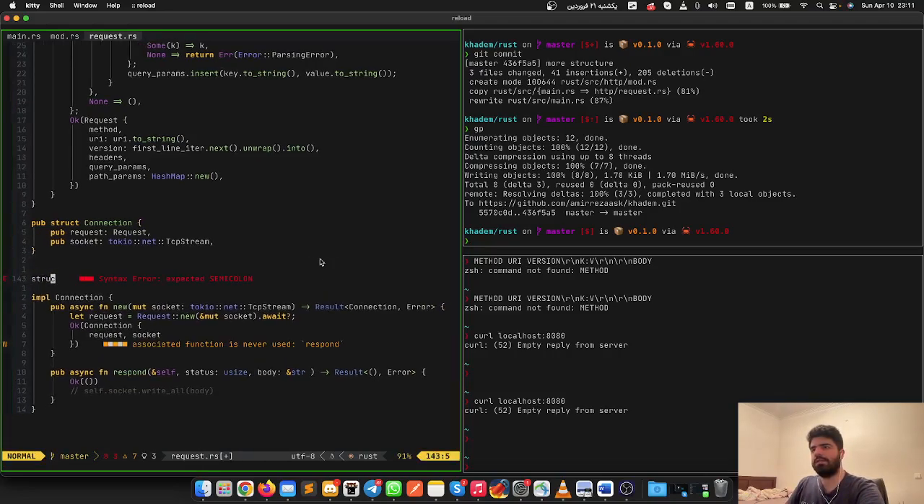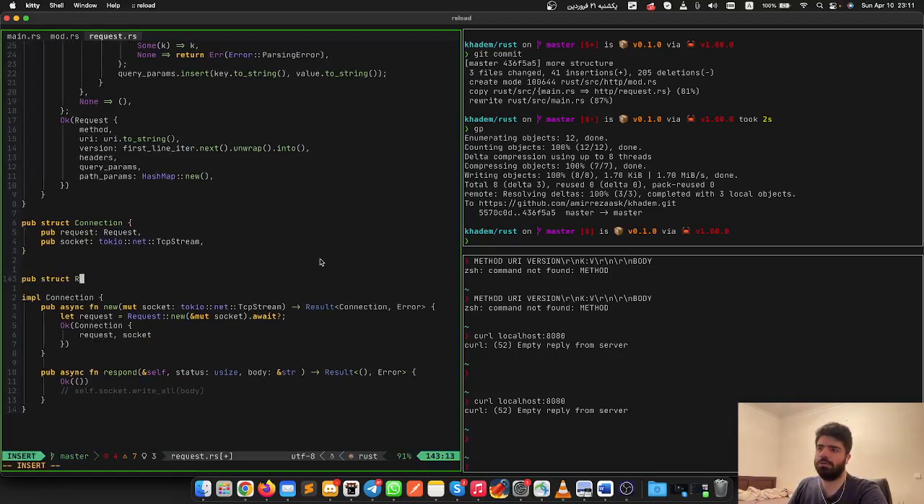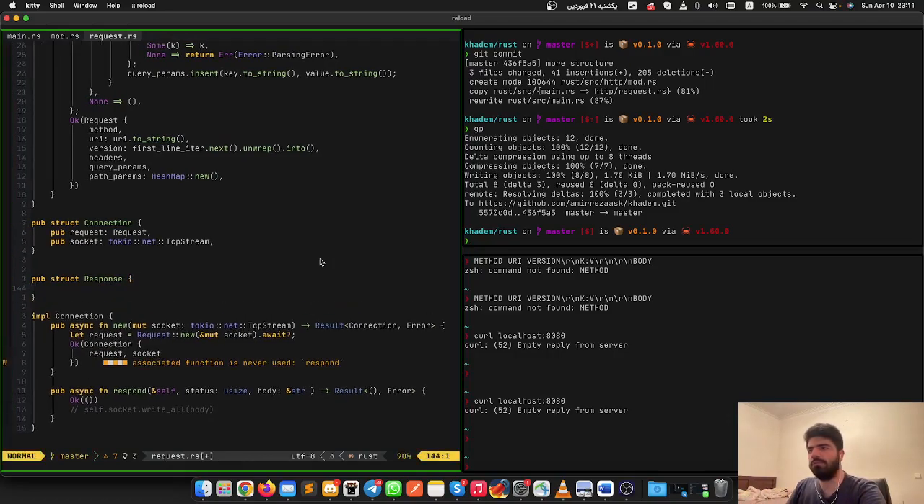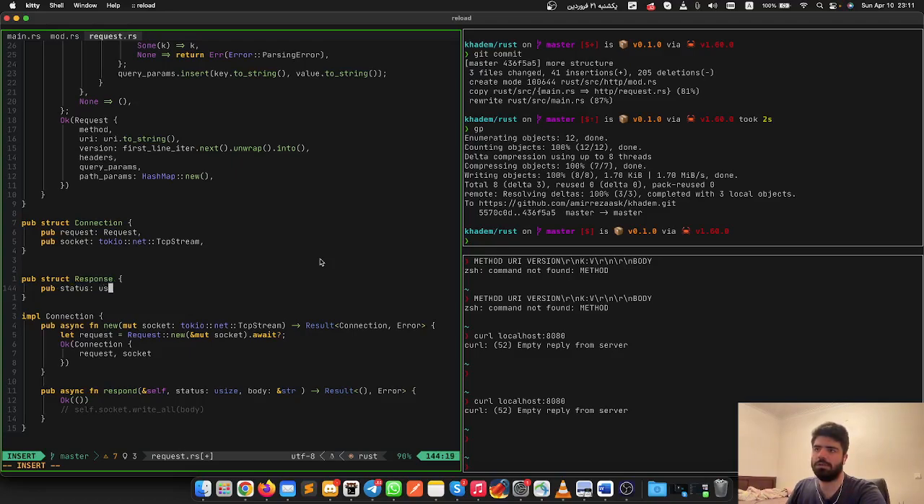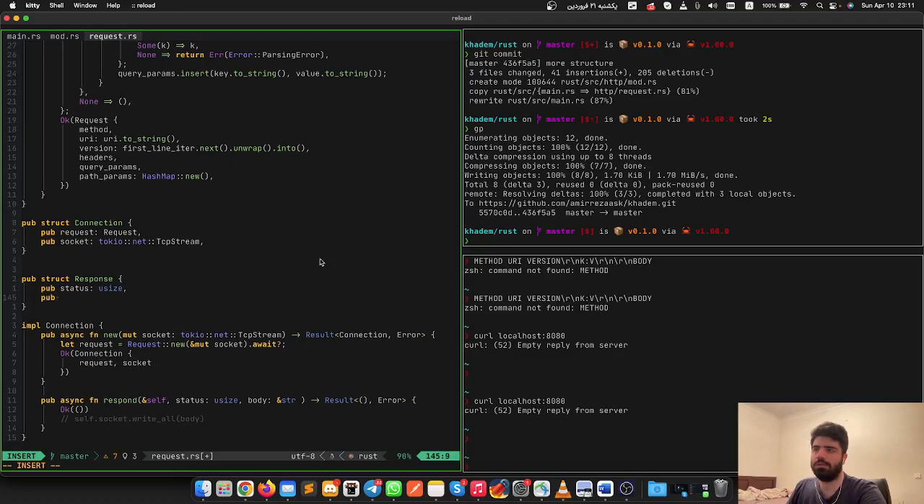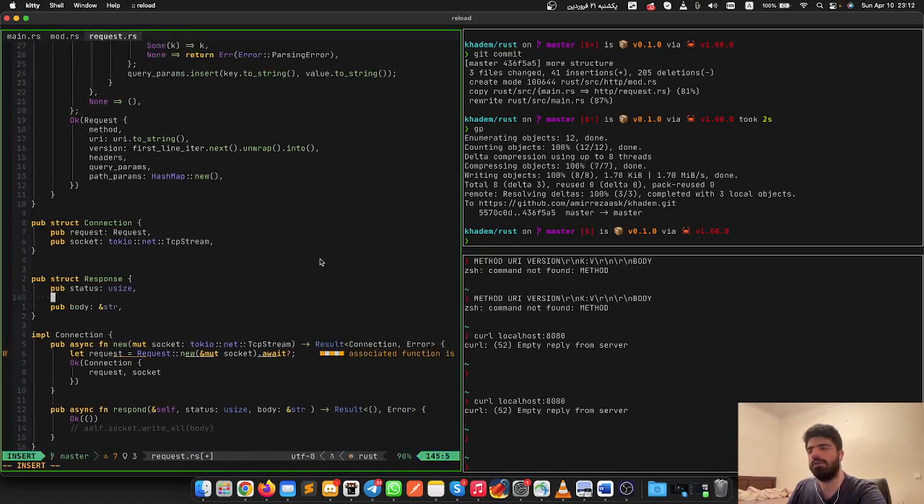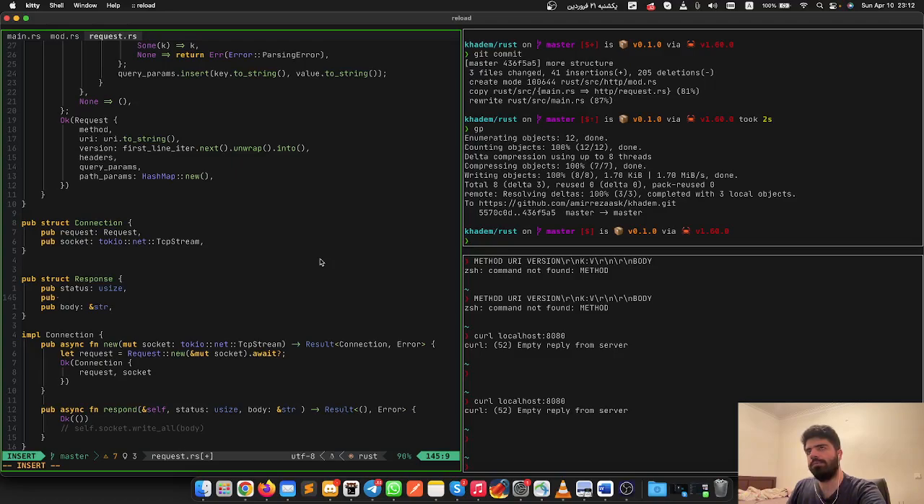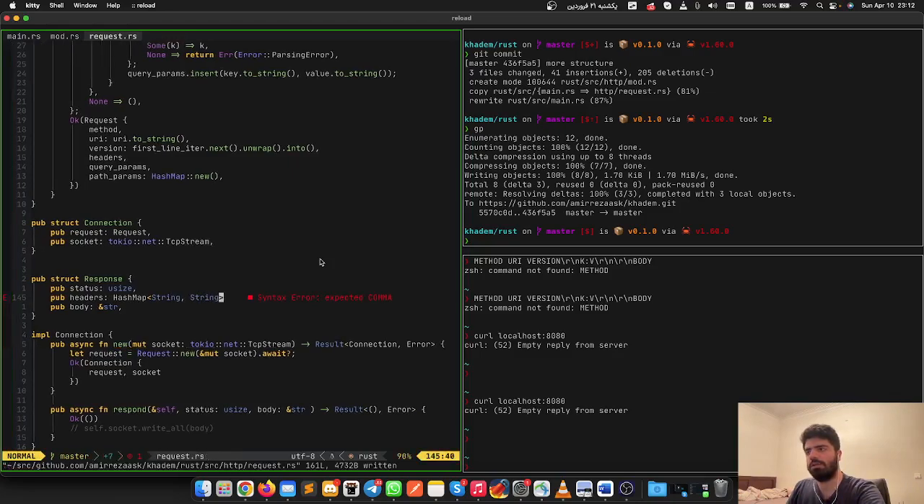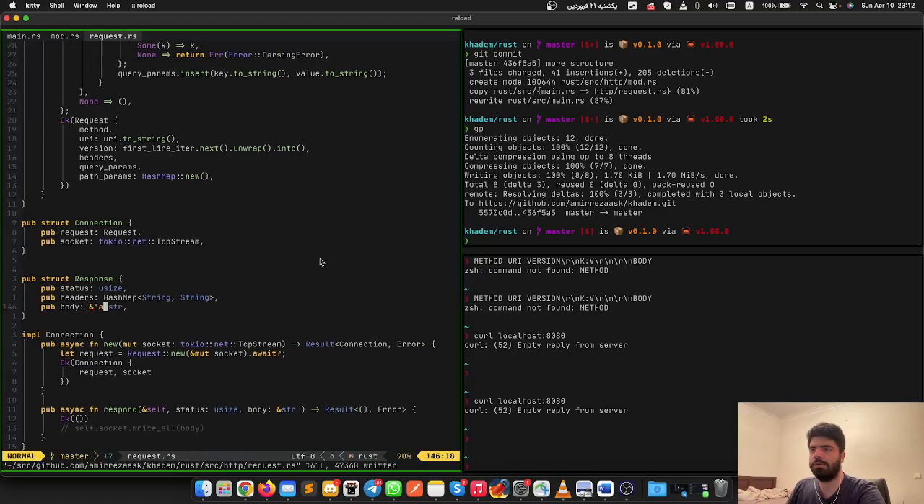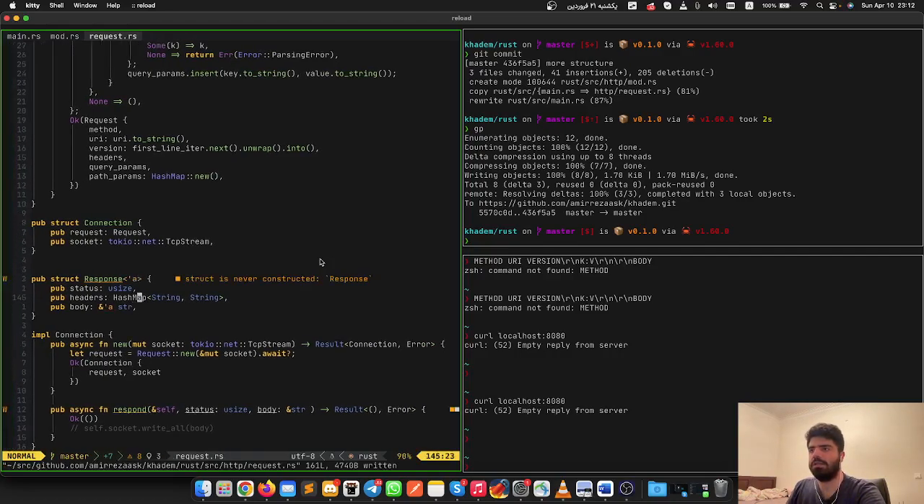so I can create a public struct called response, which the user should fill. And it has basically three simple fields. It has its public status, which is a usize. It also has body, which is a pointer or a reference to a string. And it has headers, which is a hash map of string to string. Missing lifetime. Okay. So this string needs a lifetime. It's valid, but annoying at the same time.